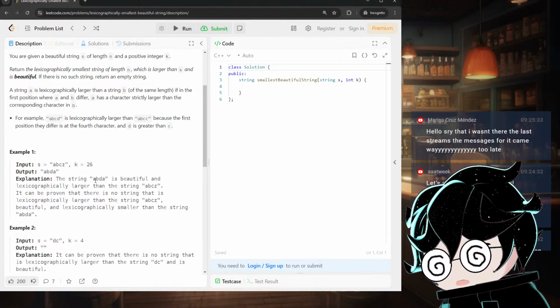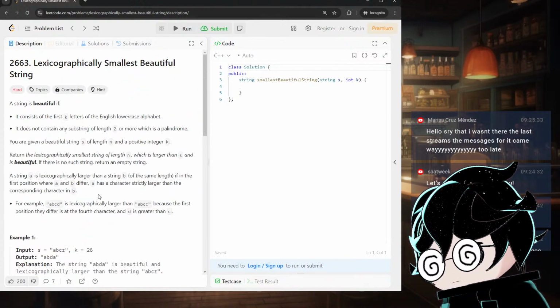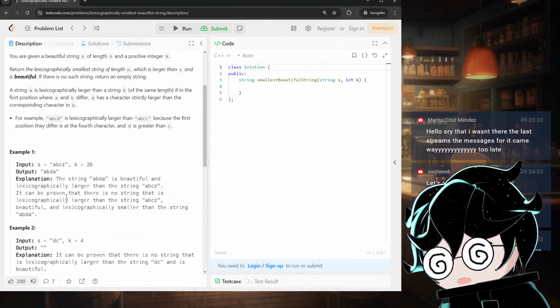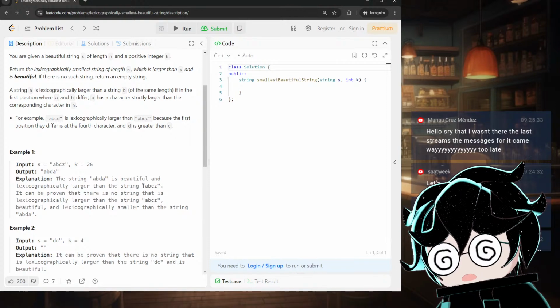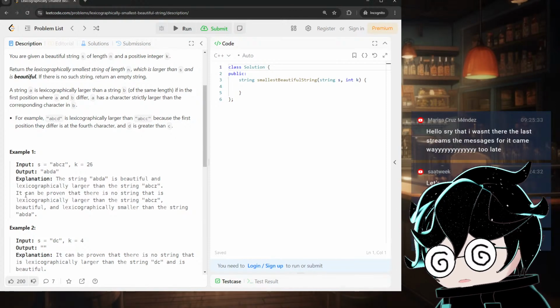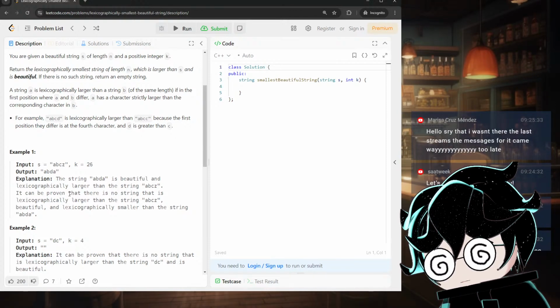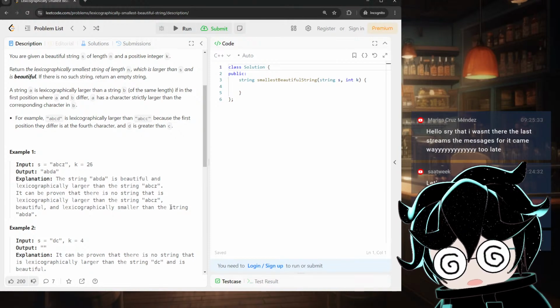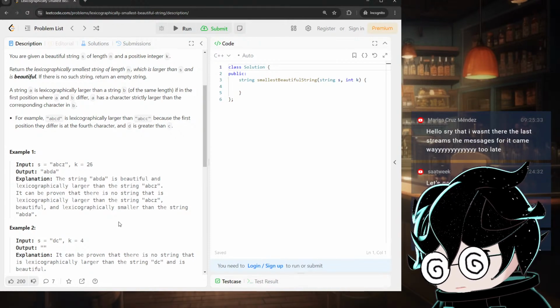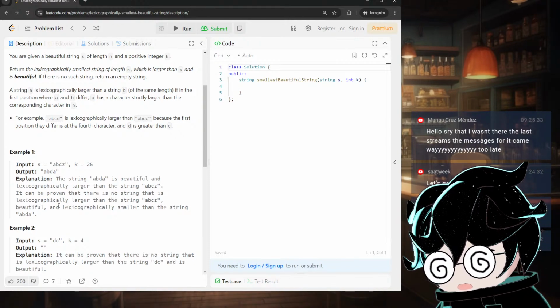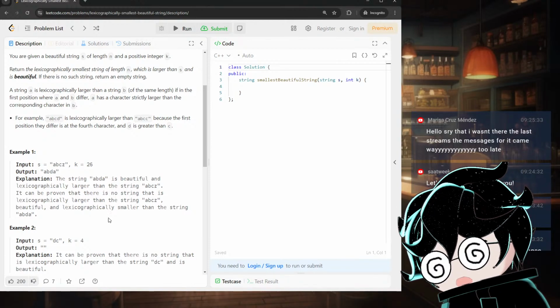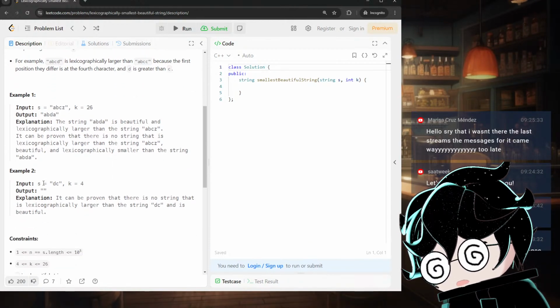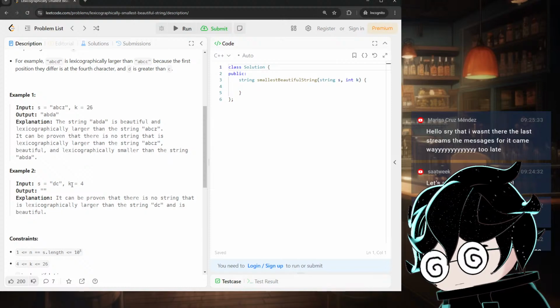The string ABDA is beautiful and lexicographically larger than the string ABCZ. It can be proven that there's no string that is beautiful and lexicographically larger than the string ABCZ and lexicographically smaller than the string ABDA. What about here, DC? K is 4.